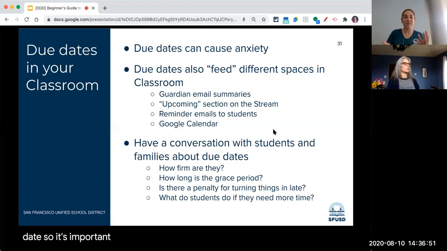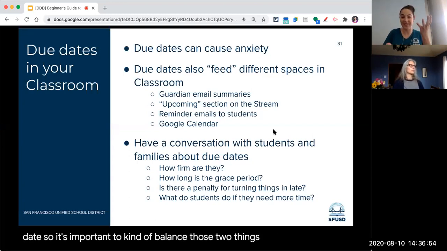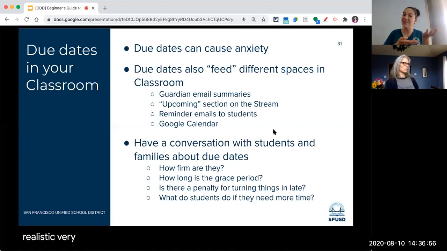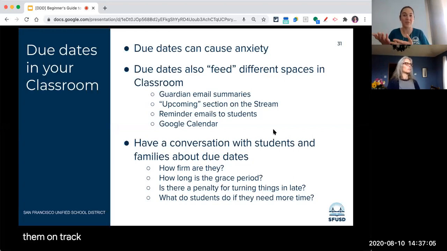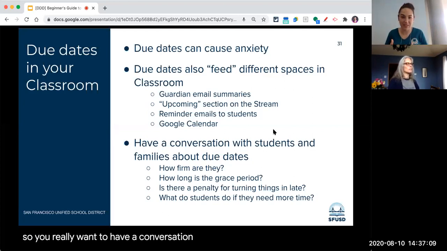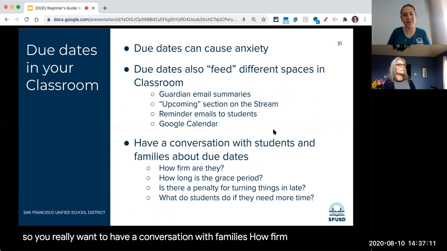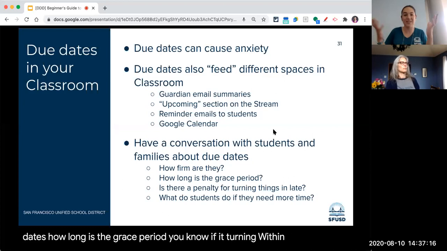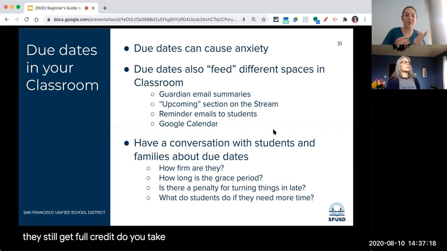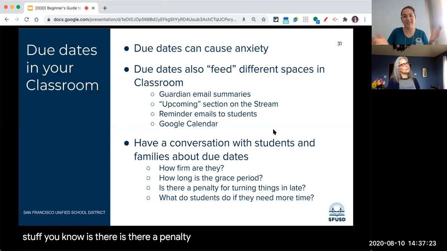So it's important to balance those two things: that very realistic, very understandable need for flexibility and the anxiety around due dates, with the fact that Classroom can really help remind students and keep them on track and keep parents and families informed about their students' work. You have to balance those. And so you really want to have a conversation with families. How firm are your due dates? How long is the grace period? If they turn in within 2 days, do they still get full credit? Do you take off a point every day? That kind of stuff. Is there a penalty?